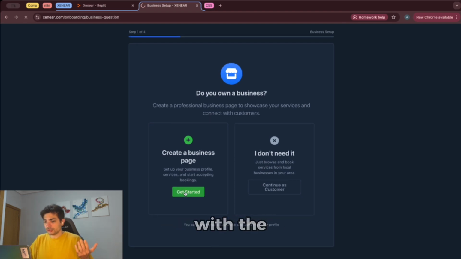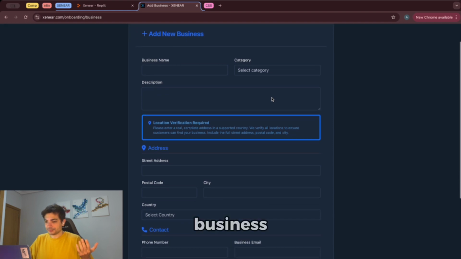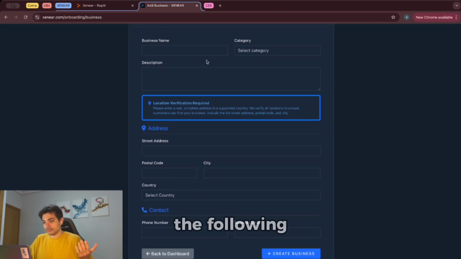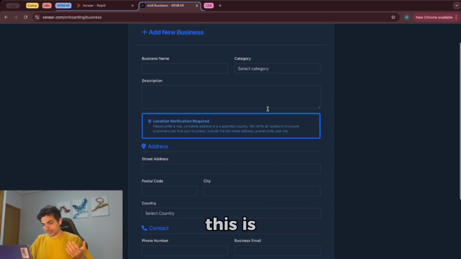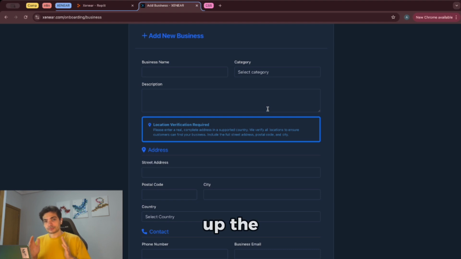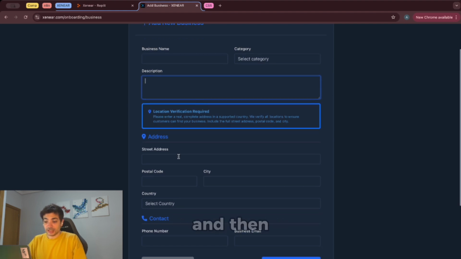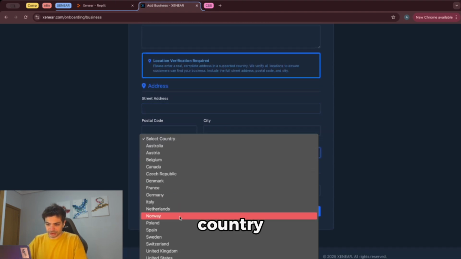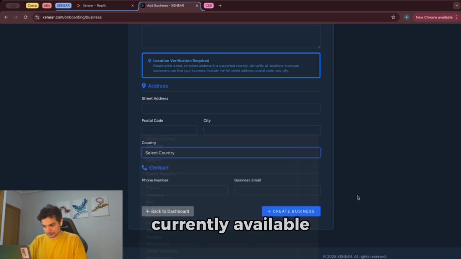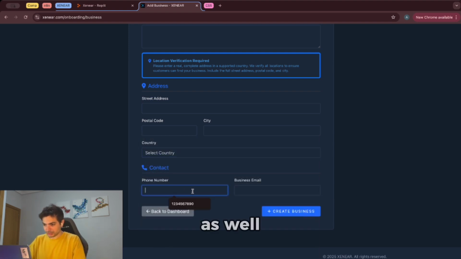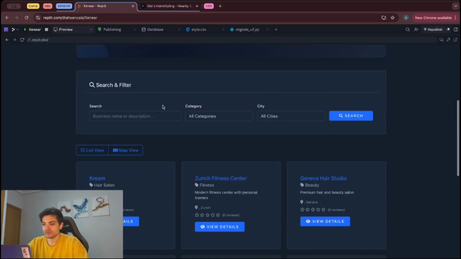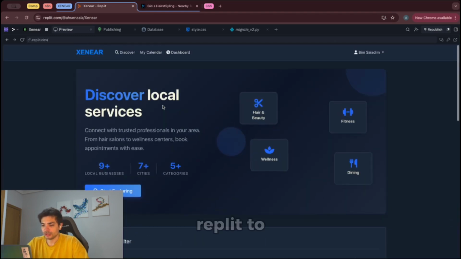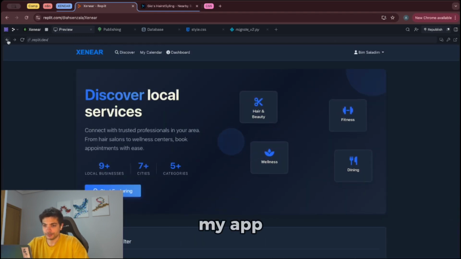So if we continue with the process here and we say we have a business, then we get the following information, like your business information. This is to set up the business page. So we indicate the business name, the category, description, and then it must have a verification of the address as well, and the country. These are the countries we have currently available, as well as a business phone number. If I haven't mentioned it, I'm using Replit to develop my app.